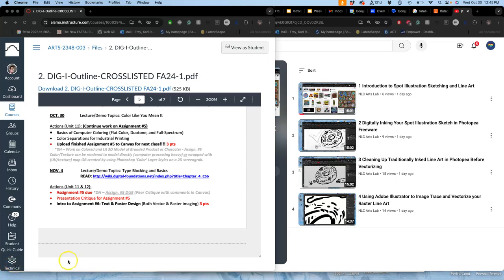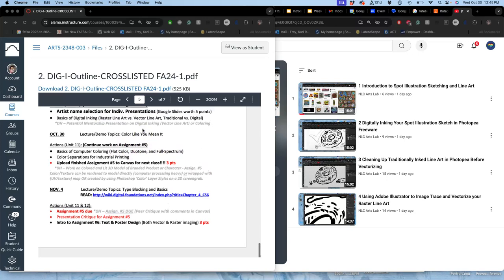All right, we are returning back to assignment 5, looking at our course outline on October 30th here. We're going to learn how to add color behind our line art to turn these into full color spot illustrations. And what we want before we can start adding color is to turn our line art into a vector, right? And we're using Adobe Illustrator for that, even though it's not freeware.